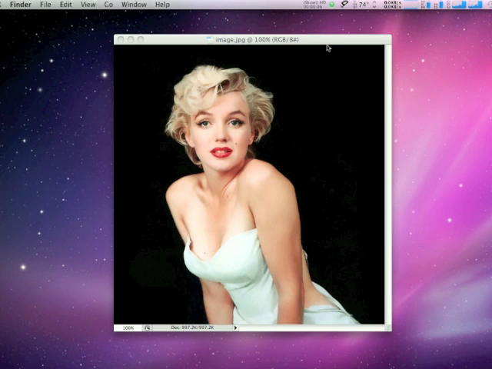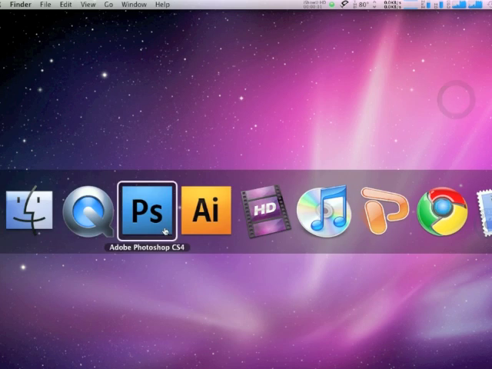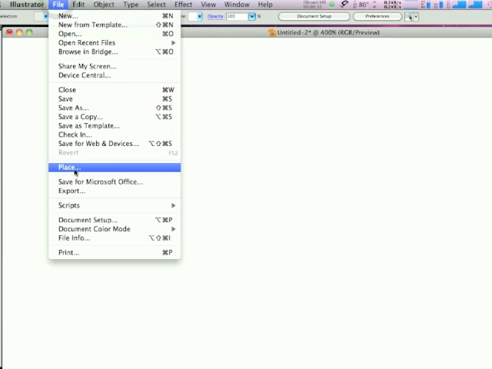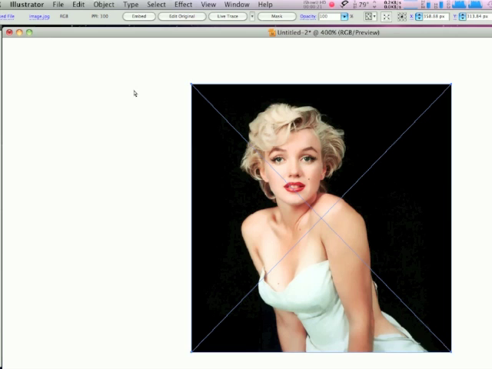I'm going to show how to turn an image into an illustration. In Illustrator, you want to put the image on the artboard, and you do that by going File, Place, getting the image, and putting it on the artboard like that. Then, in order to turn it into an illustration, you use Illustrator's Live Trace.